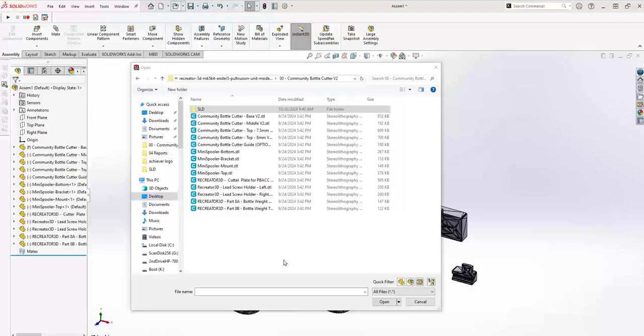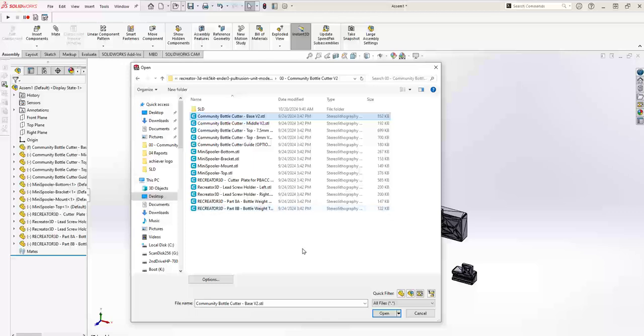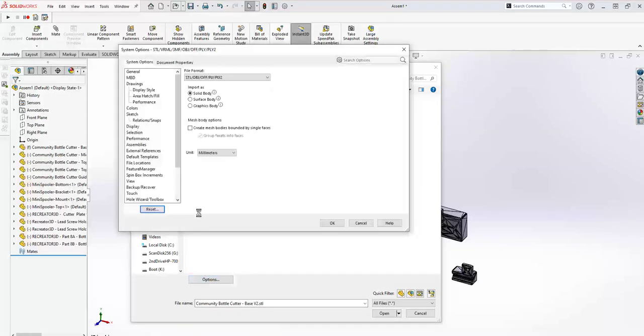So first thing, you have to open the STL files individually. When you try to open, for example, one file here, before pressing open, just go to the options and see what options you have. So definitely you want to bring them as solid, not as a surface or graphic body. And STL files don't have any unit on them. They're just numbers. When you say millimeter, those numbers are interpreted as millimeters.